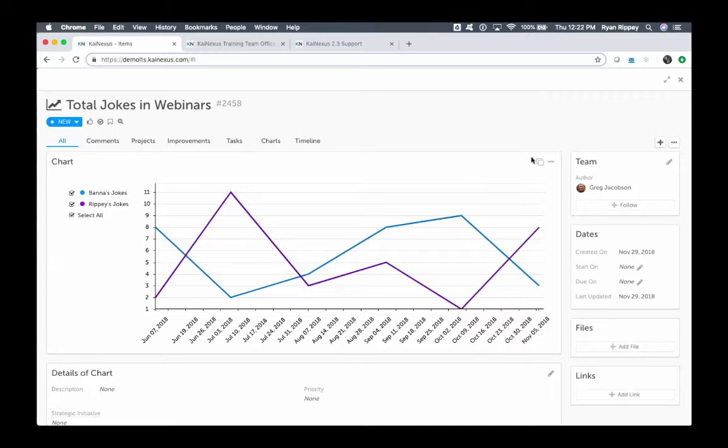This is very cool. So now if we're Greg and we're managing to see how many jokes you and I are adding to our webinars, we don't have to take a look at both of those charts. We can just take a look at this chart and see how things are fluctuating here. And so let's take it a step further, Banna. Let's actually go back in and edit the chart.